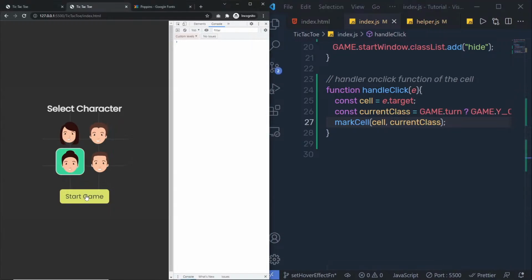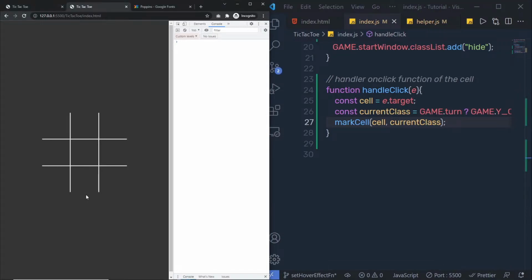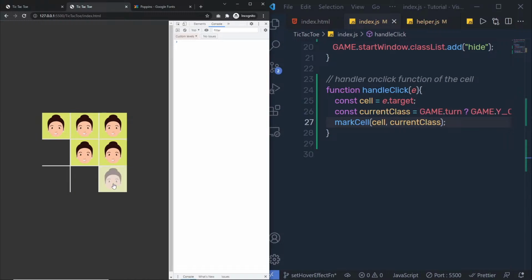Select the user, click start game, and now when I click inside the cell, you can see now I can fill the cell with the current user. That's easy, right? Now what I want, when I click inside the cell, I want to swap the turns. This is the female turn. Now I want to swap to the male turn. So we need to swap these values. So let me show you how to do it.